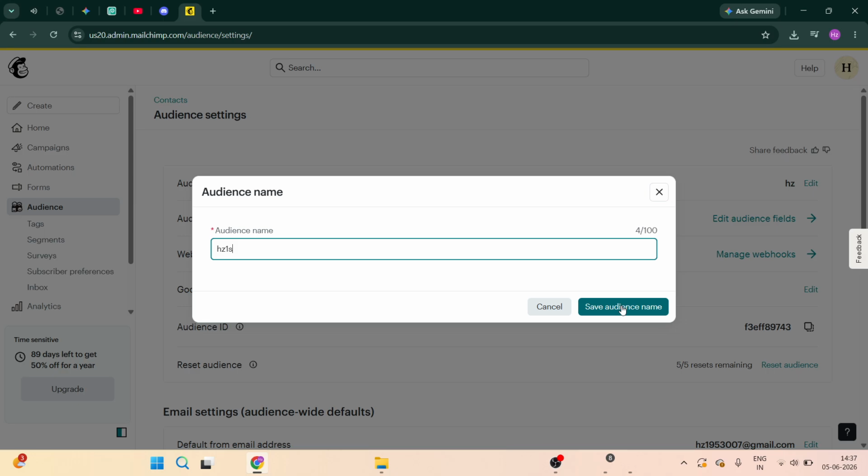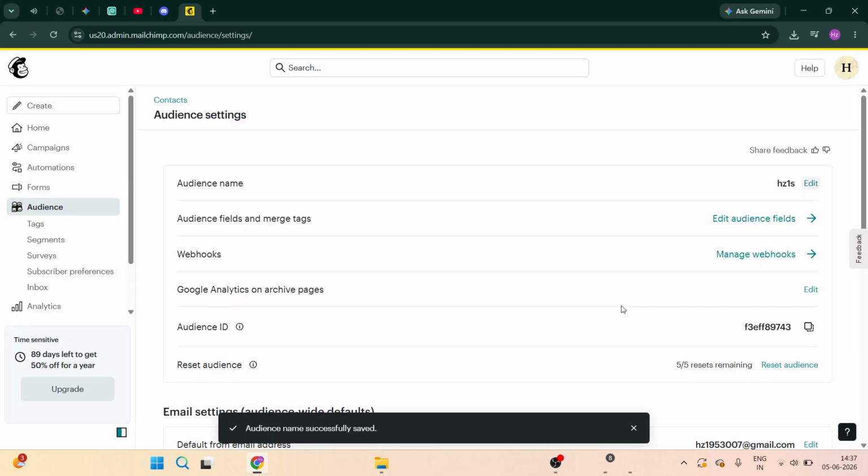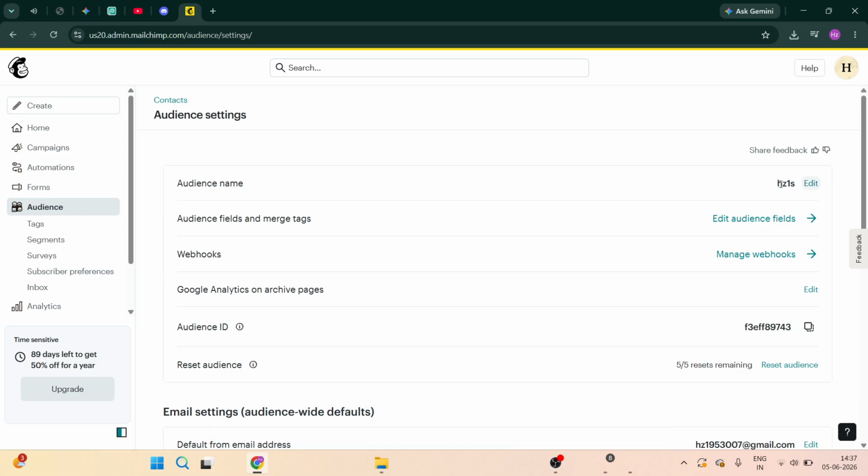Once you've typed in your new name, you don't want to forget this crucial step, saving your changes. Scroll to the bottom of the page or look near the text field and you'll find the option to Save Audience Name. Click that, and just like that, you've successfully updated your audience's name. And there you have it.